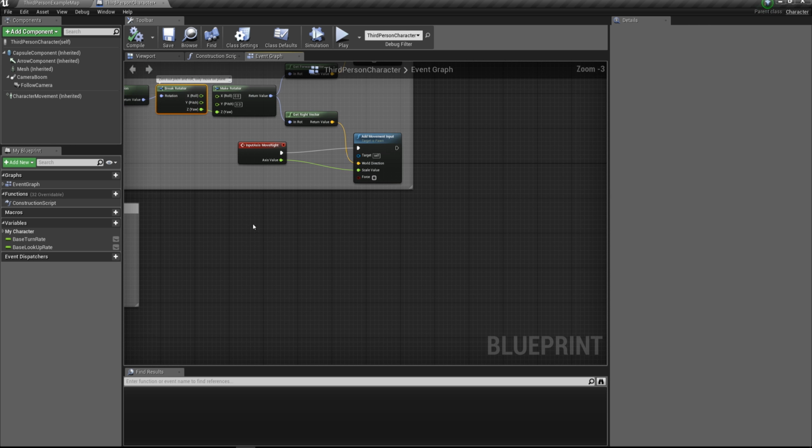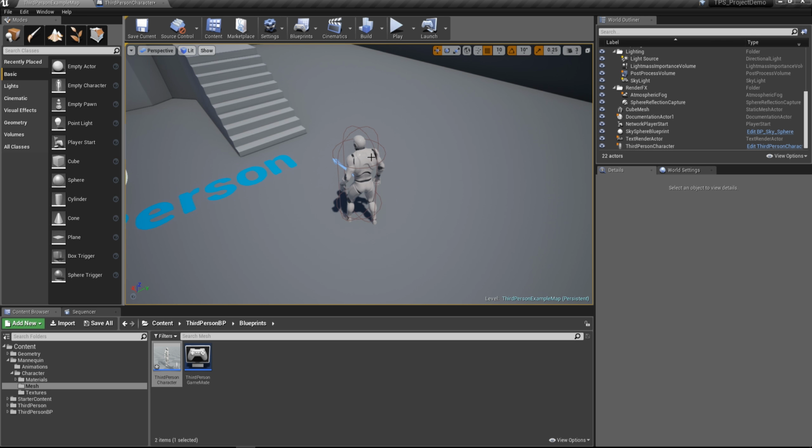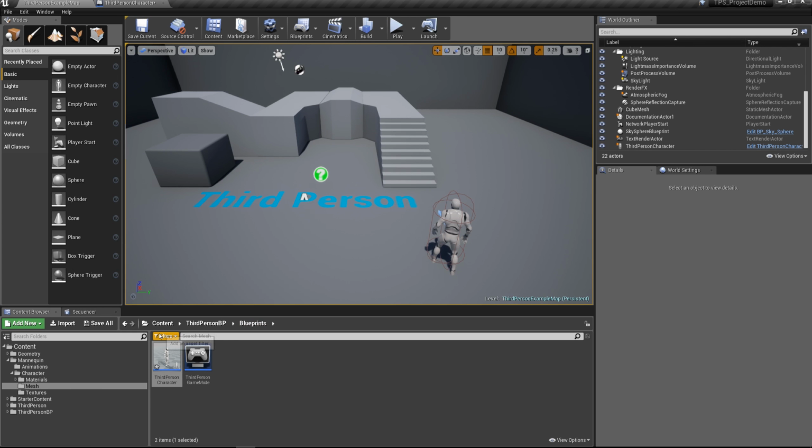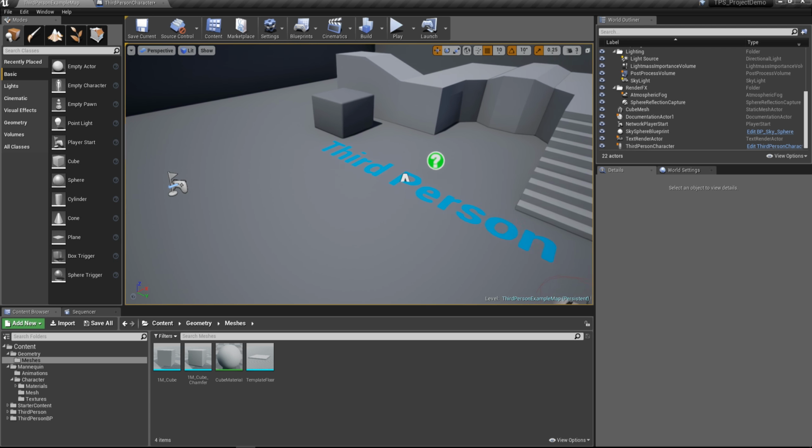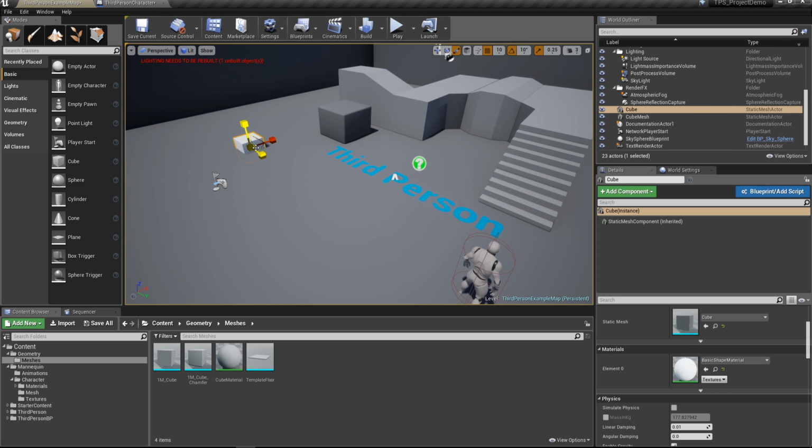Let's have a look at how we're going to set up this room. So let's go into content, geometry, meshes, and you can also see some here. Let's just do something super simple. Let's drag this guy out, and I'm using the W. So W is move, E is rotate. You can see we've got snapping, so you can enable or disable snapping when dragging around. This is moving, this is rotating, and this is scaling.